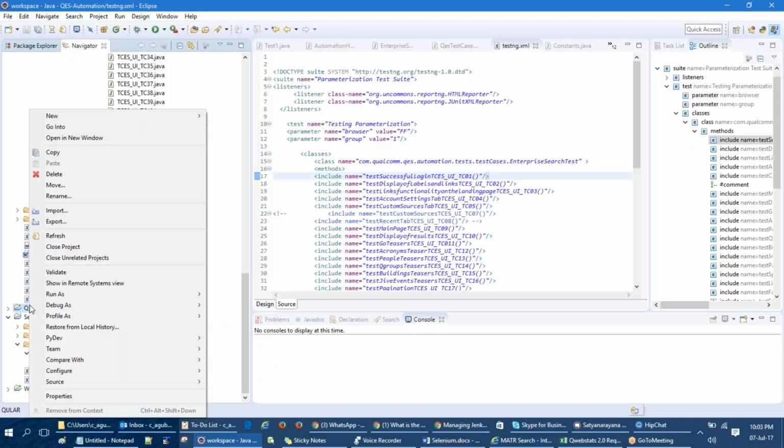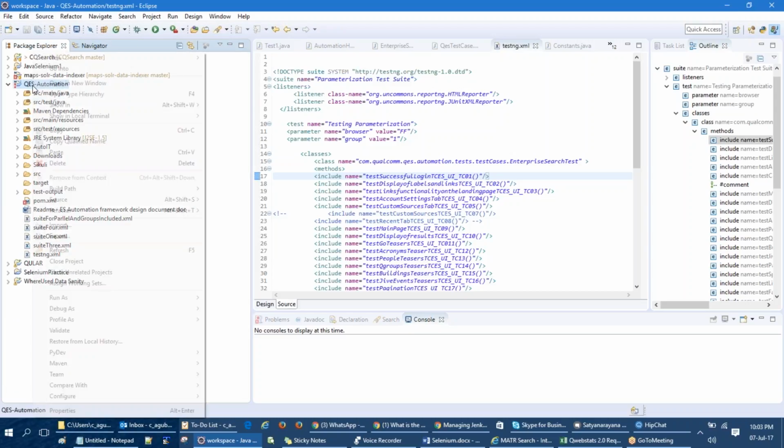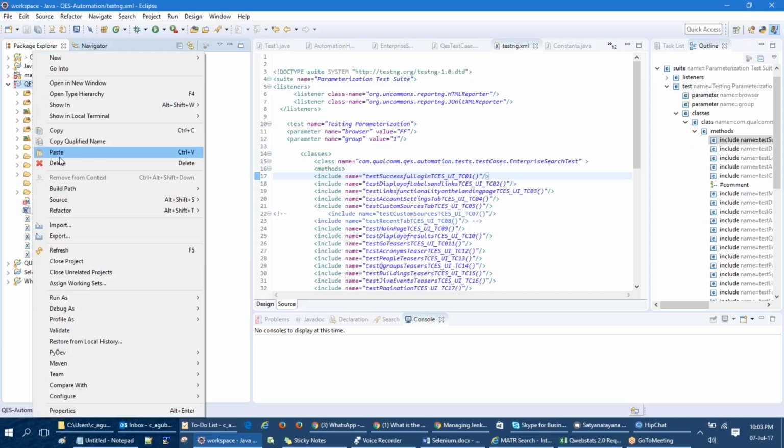Okay. So now we are talking about Maven. Right, so where has this gone? Man, what am I in? Navigator. Okay. So build path can be seen only in Project Explorer, not in Navigator.